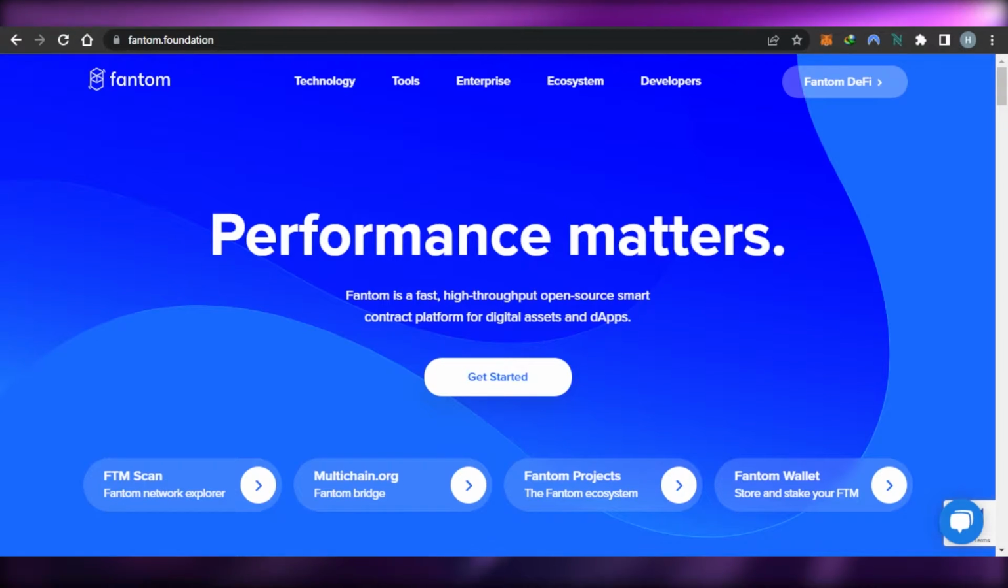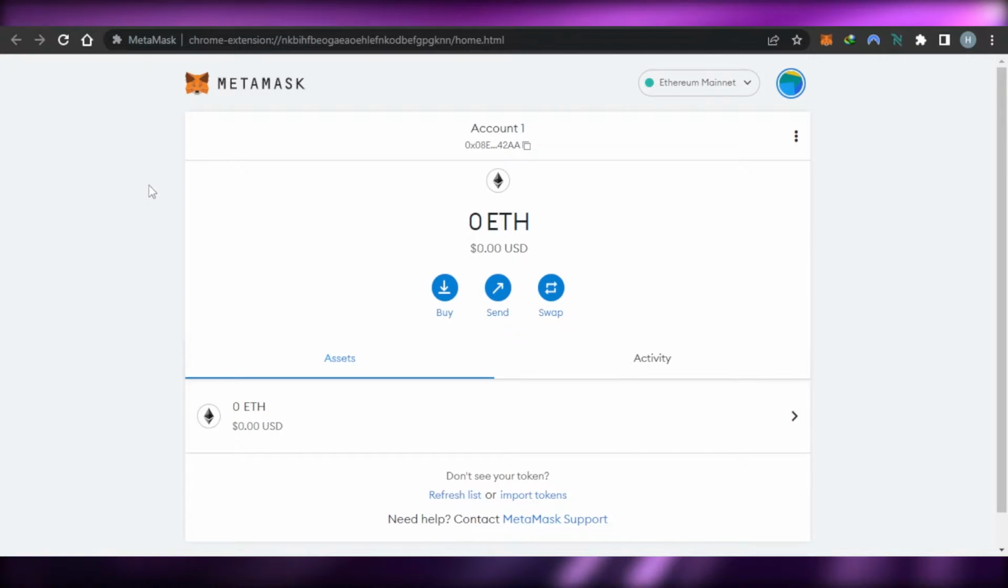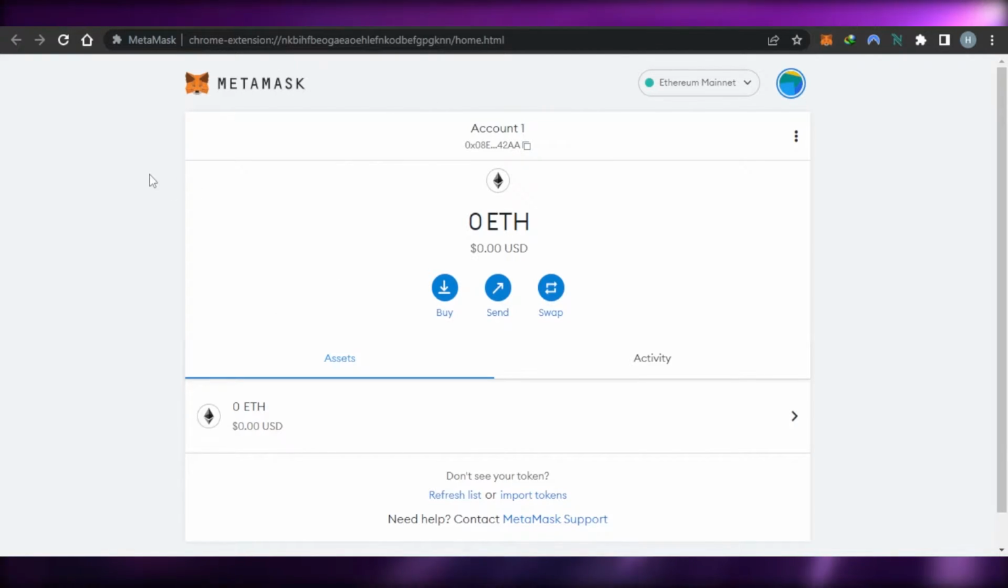So let's get started. First, what you guys need to do is open up your MetaMask wallet, because this is where we will be working, and I'll show you how to add the Fantom network to your MetaMask to use it on any of the other platforms. If you want to connect different assets, NFTs, you can convert your simple MetaMask into a hub with different networks.